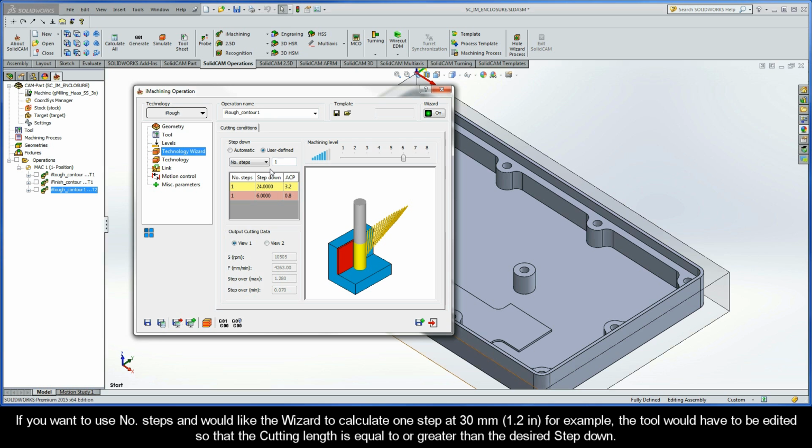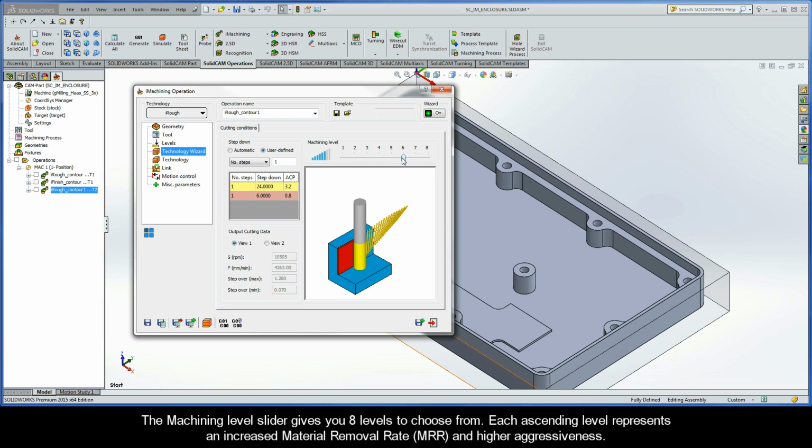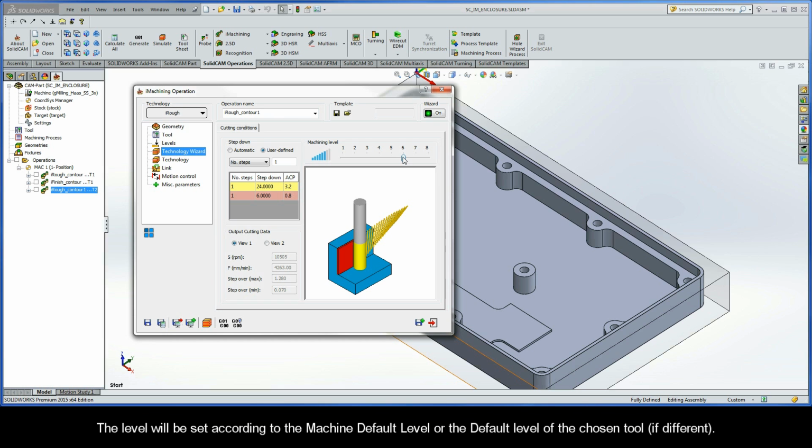Now, I want to talk to you about the machining level slider. This slider can be used to select from calculated sets of cutting conditions. The machining level slider gives you 8 levels to choose from. Each ascending level represents an increased material removal rate and higher aggressiveness. The level will be set according to the machine default level or the default level of the chosen tool, if it's different.